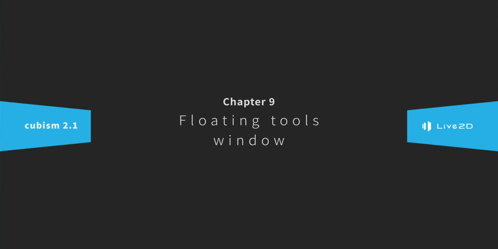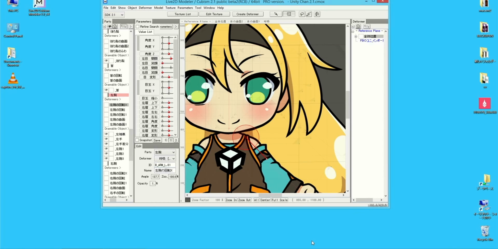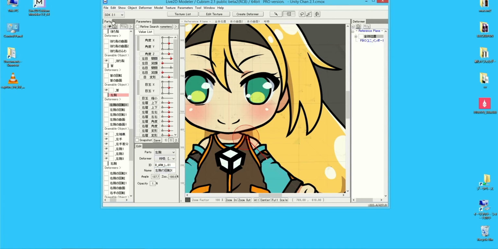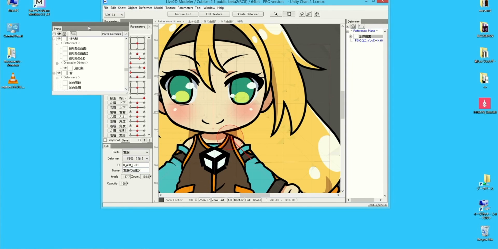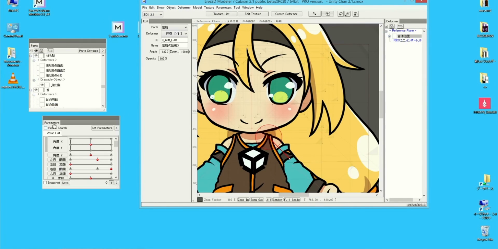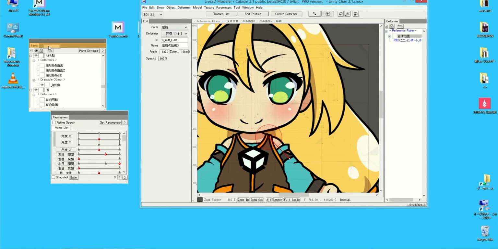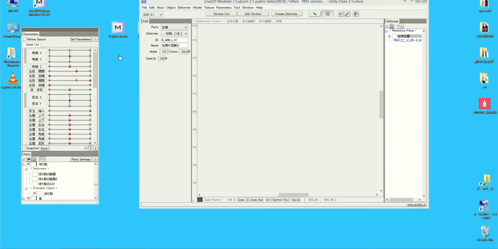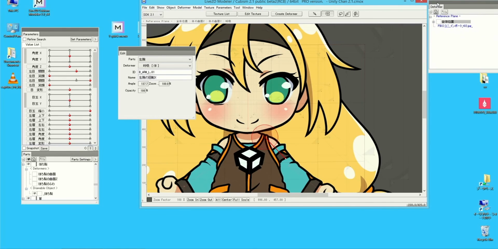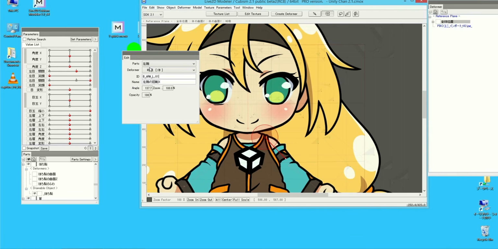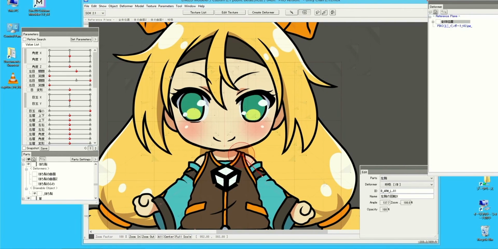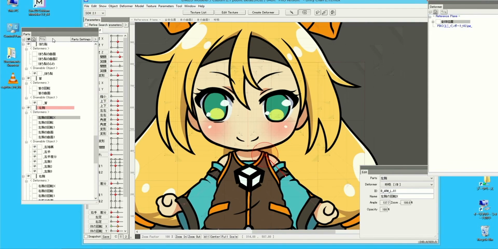Chapter 9, Floating Tools Window. This one is pretty straightforward. If you feel your workspace is too small, even if you make it full screen, now you can make the window floating. You can detach the parts panel and the parameter panel, and join them together outside of this window. Edit the deformer, scale it and move it like this, and make it big. You can attach them again.